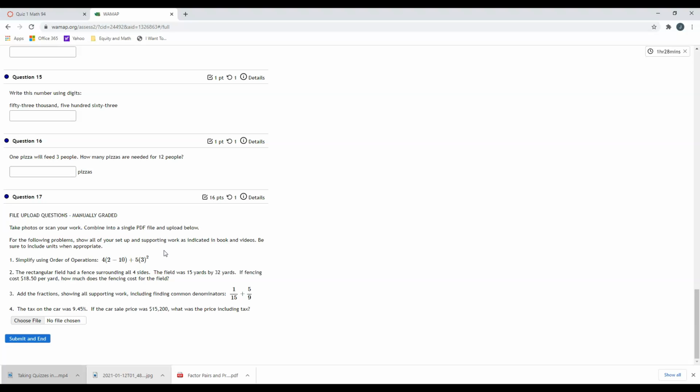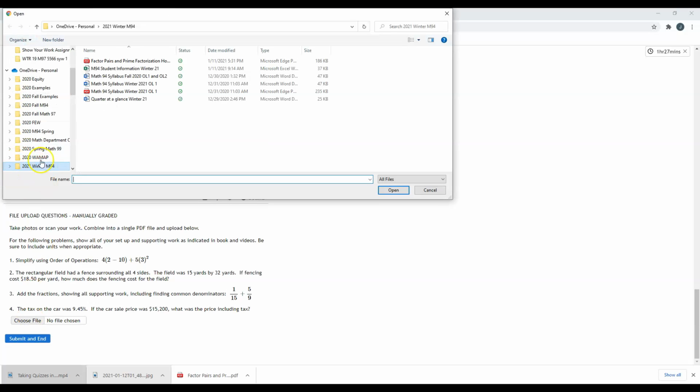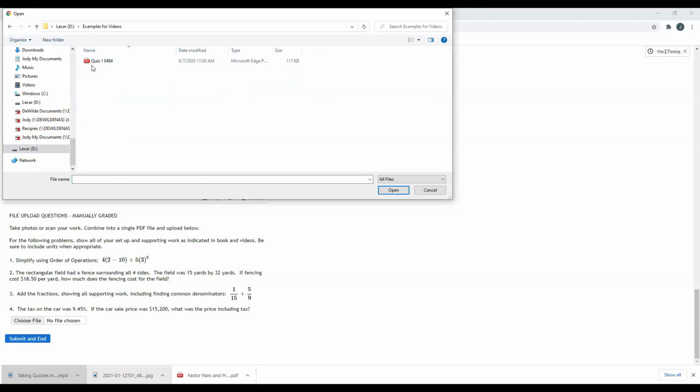I would save that PDF file on my computer with a name that I know I'll be able to recognize. I'll also want to take a look at that PDF file and make sure it's readable and has all the problems I want on it. The only problems that you need to show the work on are these ones where it says manually graded file upload. Once I've made my file, I'll come back into here and I will choose the file. Then I need to do whatever navigating I need to do to get to where my file is. I happen to know that my file is here. I called it quiz 1.